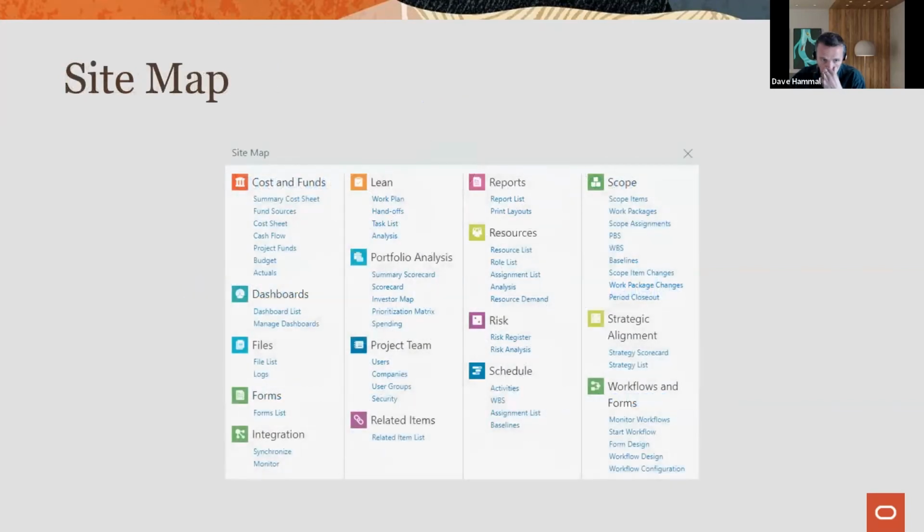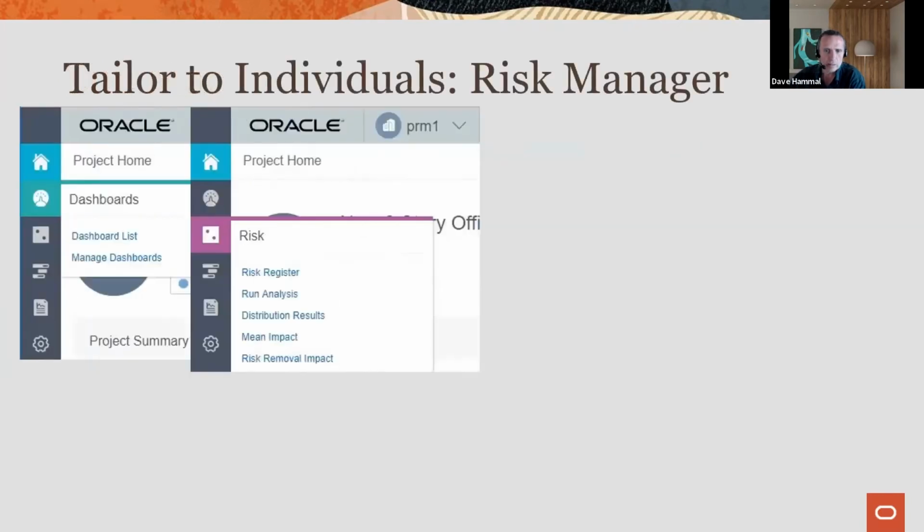So there's a lot of different functionality within Primavera Cloud. This is a site map, gives you a feel for the different pieces. Obviously, risk and schedule are the main ones we're going to be focusing on. Cost is also in there. And while there's a lot of different pieces in that, you can tailor it.